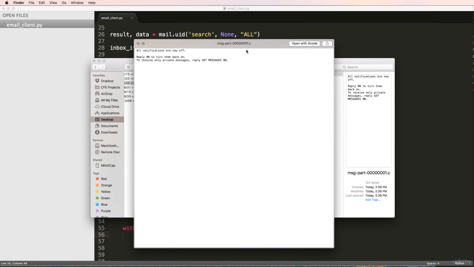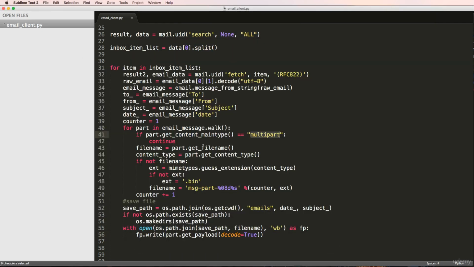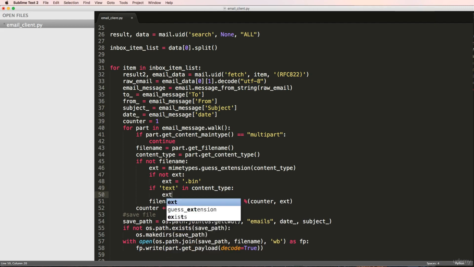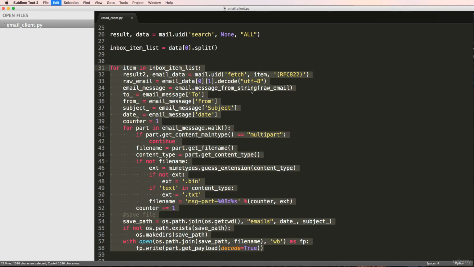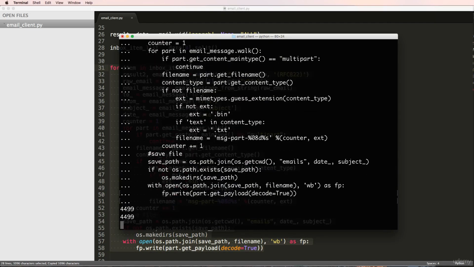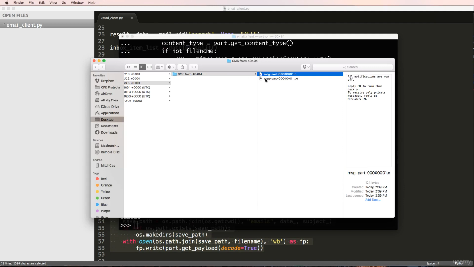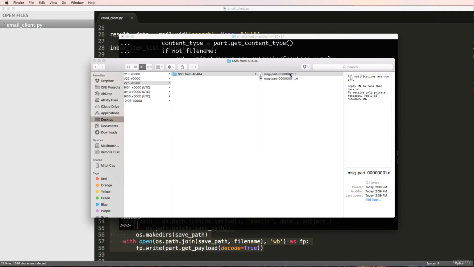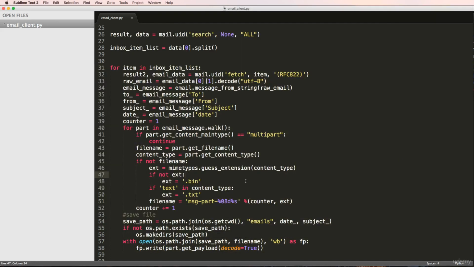And it's saying .c. So if it's plain text, what we could do in here is we've got this extension, but content type, what I could do here is I'll say if text in content type, ext equals .txt. Save that, try it again, and refresh. And now we've got a .txt, and that's probably a little bit more accurate than .c. I'm not sure where that content type came through, but that's nice.